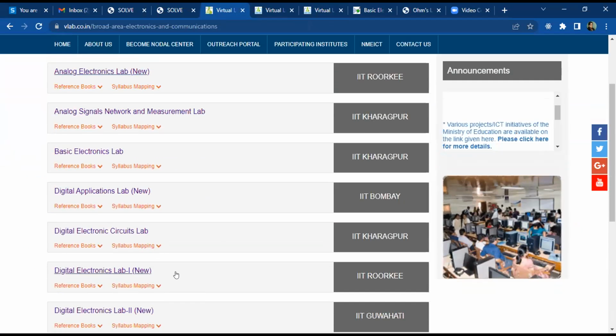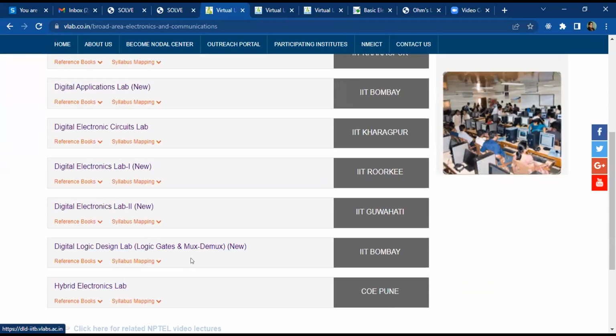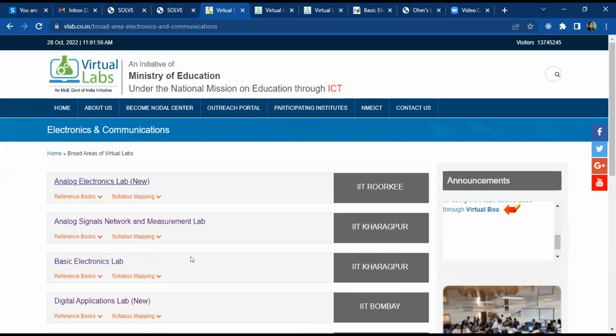Here we have so many labs under electronics and communication. I request everyone to explore it. And under the development portal also, you'll get many more labs under electronics and communication.